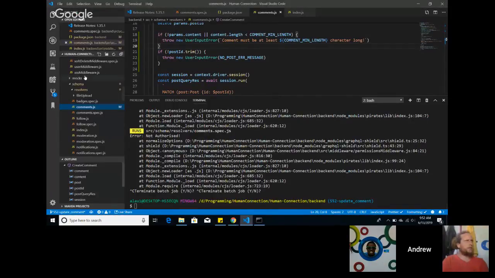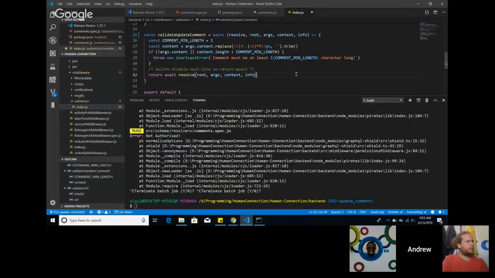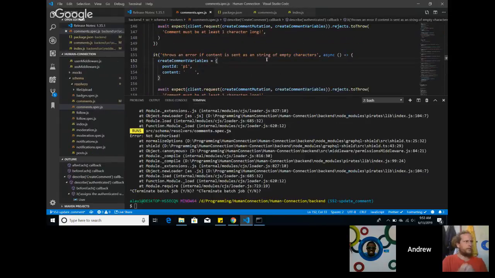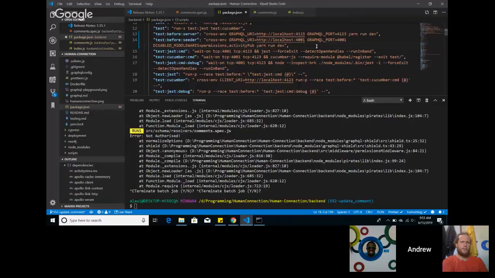Git fetch origin, then git checkout that, and then backend, and then yarn test. I wonder if it's something to do with Windows. I hope it's not. It shouldn't be, right?